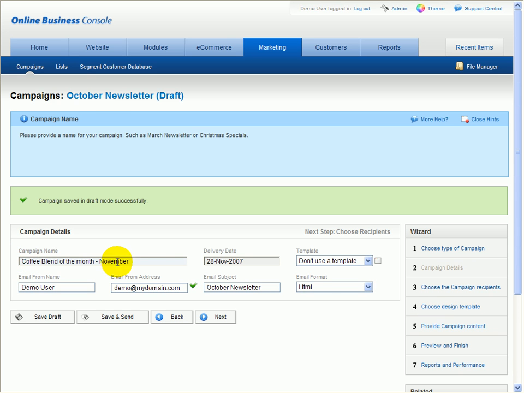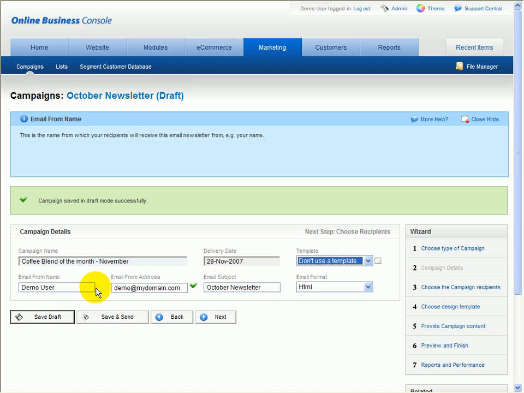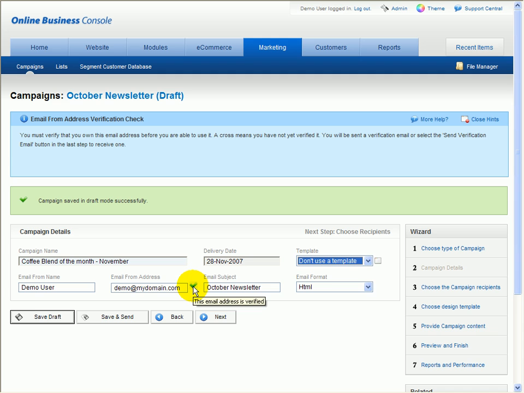We fill out all the details for this particular campaign broadcast, including a campaign name, the date that it's to be delivered, whether or not we want our campaign sent out wrapped up in our corporate template. A separate tutorial will detail how to use templates. Of course, who this is from, and from email address. The little green tick will determine whether or not this email has been verified.